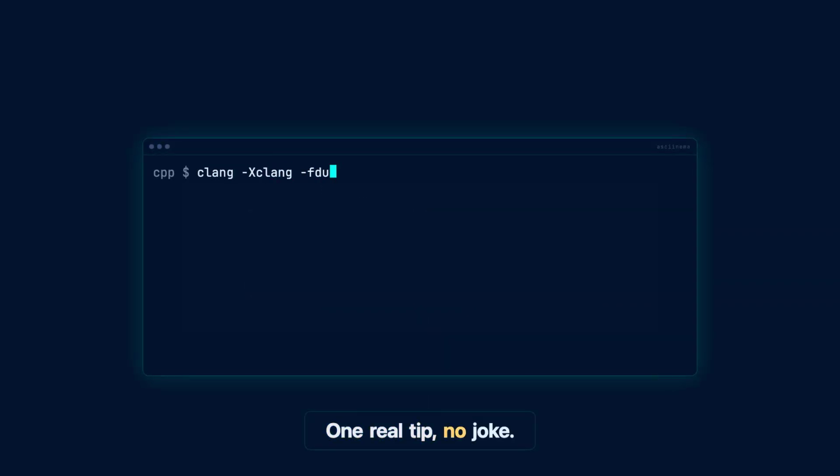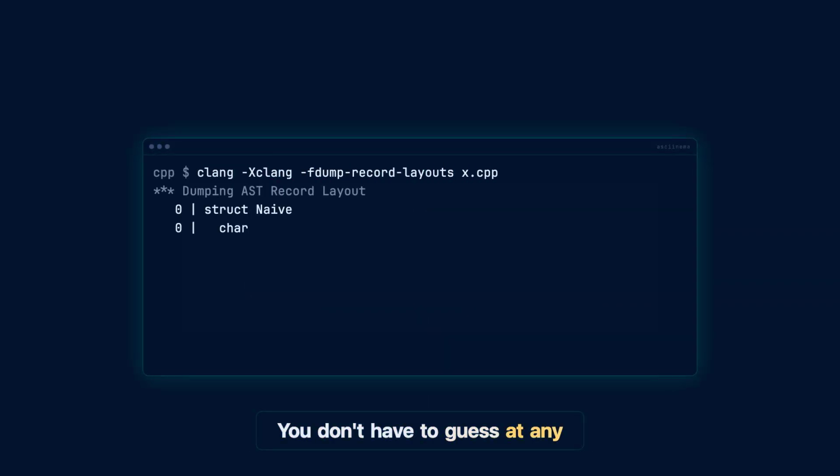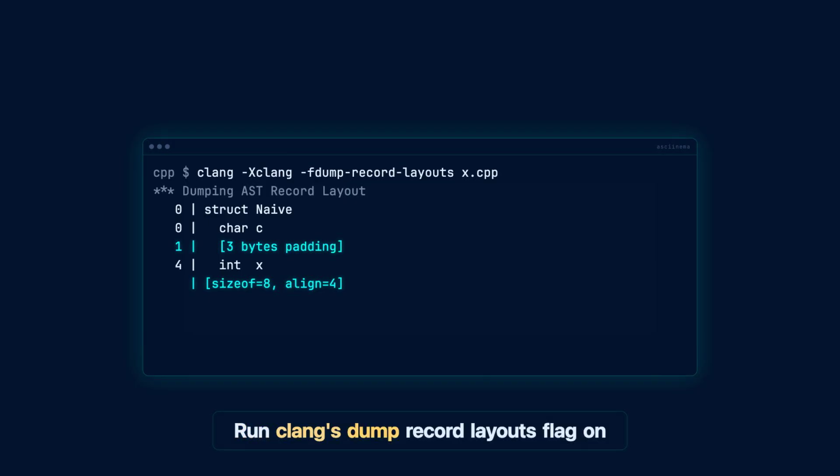One real tip, no joke. You don't have to guess at any of this. Run Xclang's dump-record-layouts flag on your code. The compiler prints the exact layout. Every field, every padding byte, every offset. That command is the fastest path from I don't see memory to I see memory. Senior engineers don't have X-ray eyes, they have the flag.